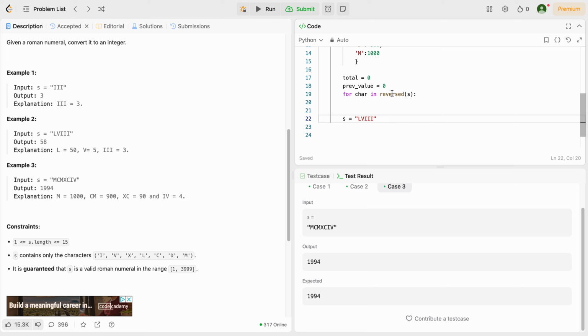So looking at this, we're reversing the string. So char is going to start from the right to left. The previous one started from left to right. Now we're going to start from right to left. So the current value equals Roman to int, and it's going to be the char.